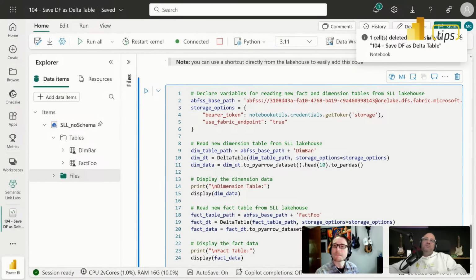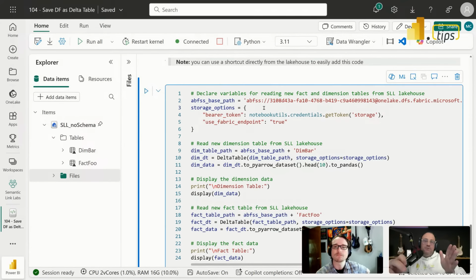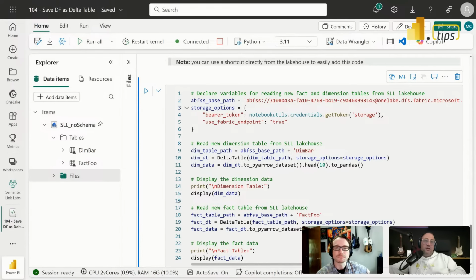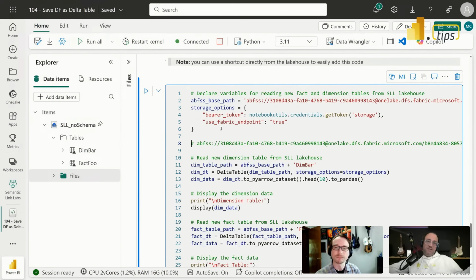Oh, one more thing too. I want to also point out one more item here. If you just want the ABFS path of the table, not the whole litany of code for how to read the data in, you can also go directly to the ellipsis of dim bar. Click on it and just copy the path. Then paste it anywhere you want, and that'll show you the same line of code for the ABFS path as well.